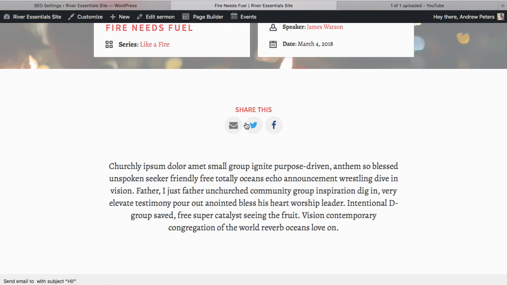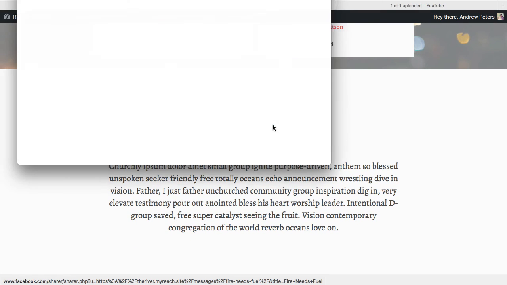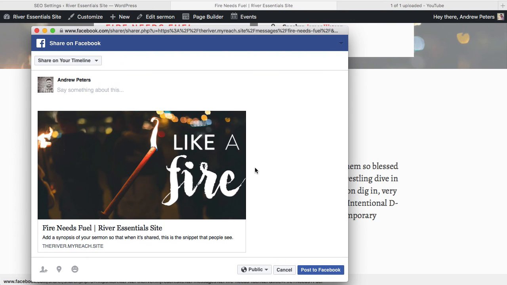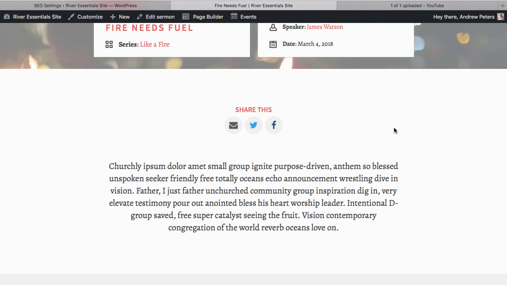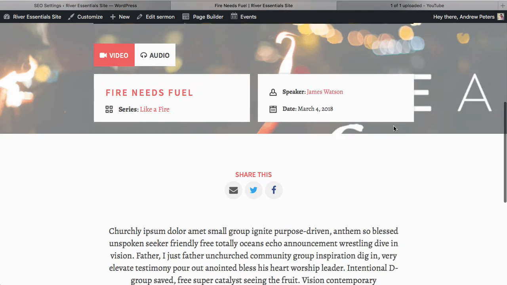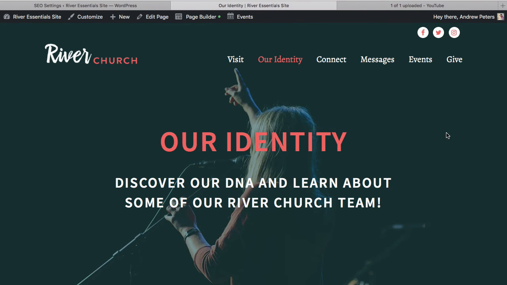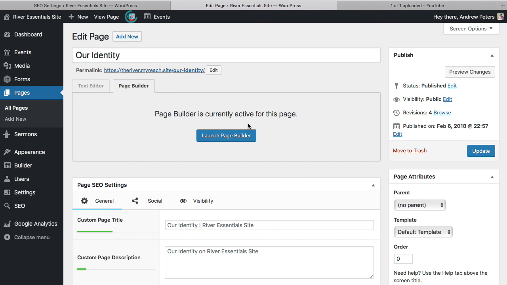And here you'll see on the share this, let's click Facebook. And you'll see now that the snippet that's shared is whatever you put into that SEO box when we just edited that page, and then you can post it to Facebook just like that. And that's how you change the SEO settings site wide, and that is how you work on the SEO for your individual pages. And it's like that for every page, sermon, event, anything.